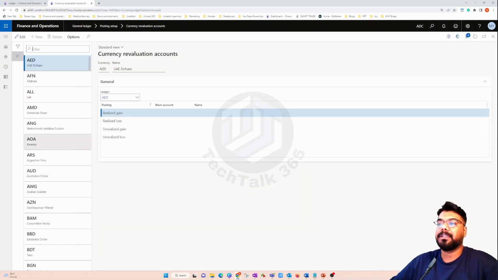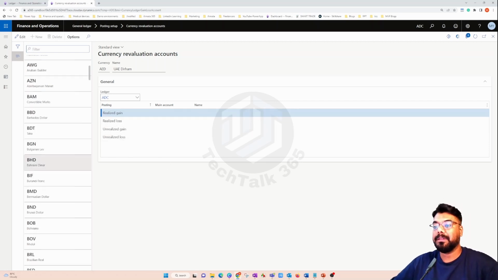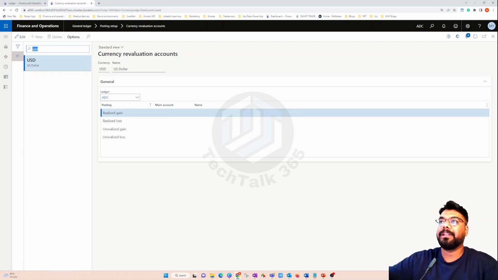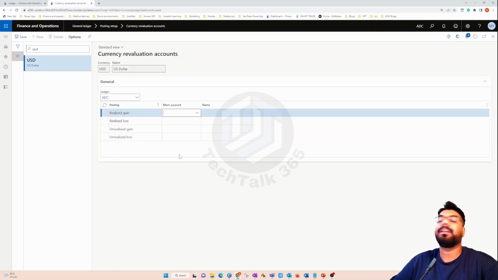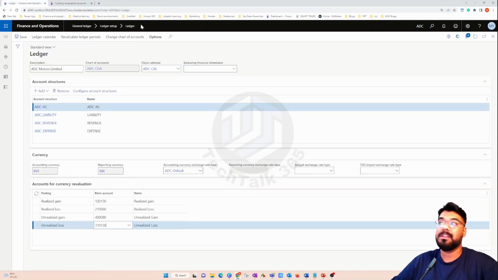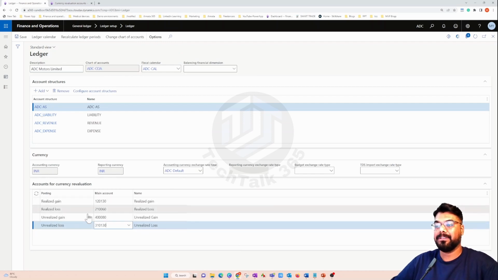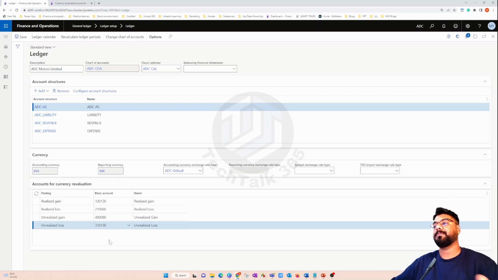And even here there is a possibility that you can define the main accounts on the currency level. So for example, in this case it's a USD currency that we are handling for the vendor, so you will also be able to set up your main account here. If there is no main account here, then the system will consider this location. If there is a main account here, then this will be given a higher priority. In my case, I'm not providing any main account here, so the system will go back and pick up these main accounts, as these are the default main accounts.